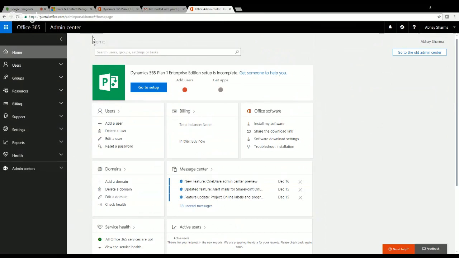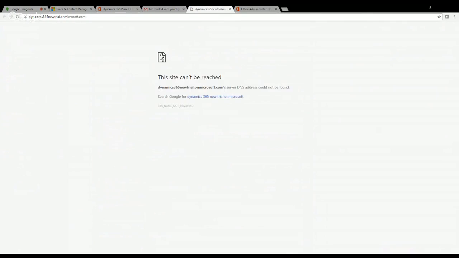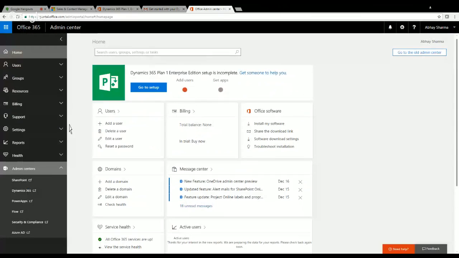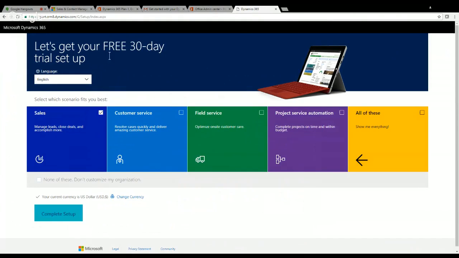So once you log into the CRM, if you try to log into Dynamics 365, let me just show you that. Okay, it's not there. 1 second. I'll just go to admin centers and I click Dynamics 365. And it says login successful. So this is the first screen you will see once you click admin center Dynamics 365. This is the first setup. Once you register, you get an email, you log in, and you will see this setup.